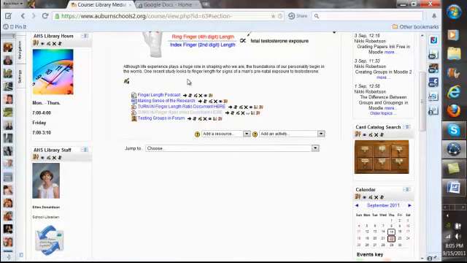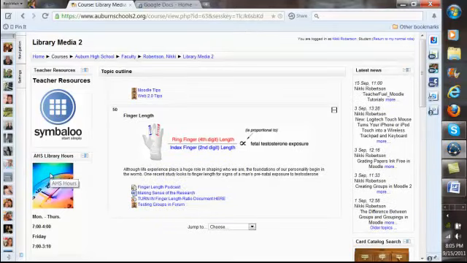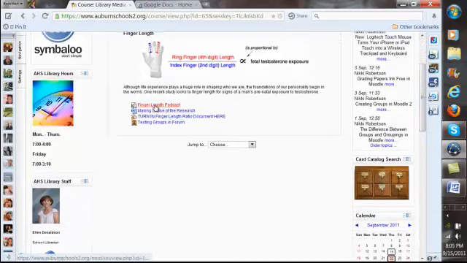So now, let's switch my role to student, because it's always very important as the teacher, as the instructor, that you not only look at your Moodle page from your point of view, but you also look at it from the point of view of your students. So the students have come in and they've listened to the Finger Length podcast, and now they are going to open up the Word document with the questions on it.